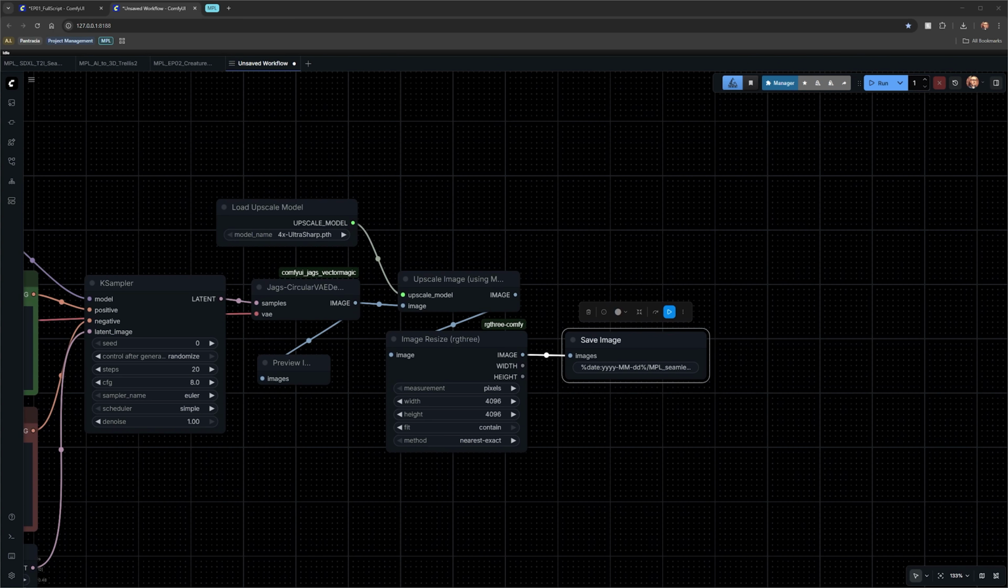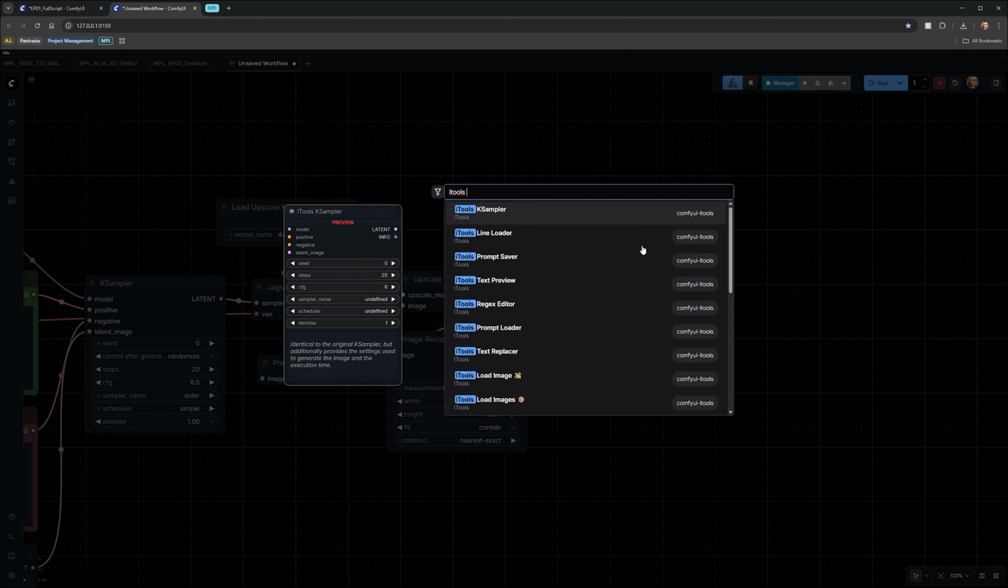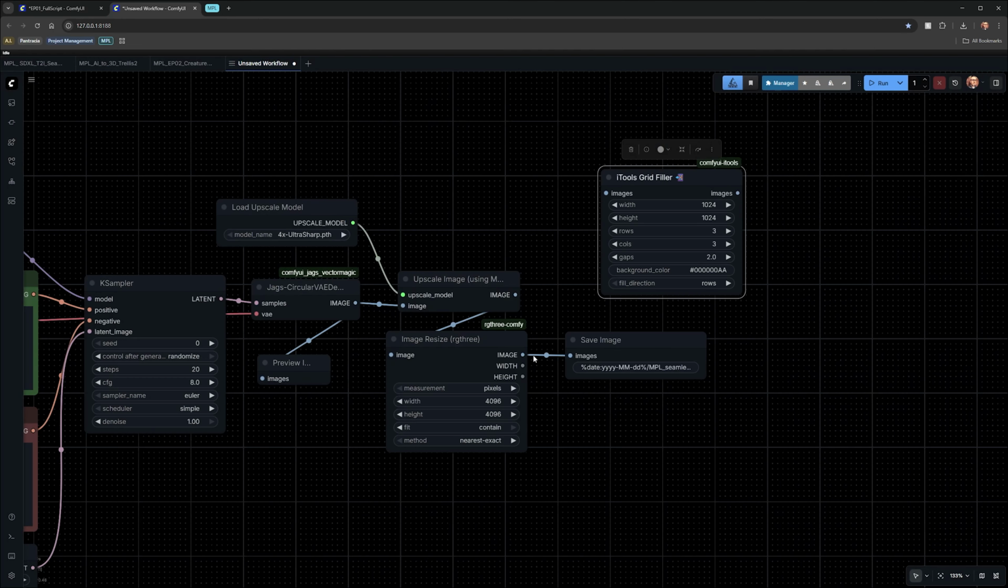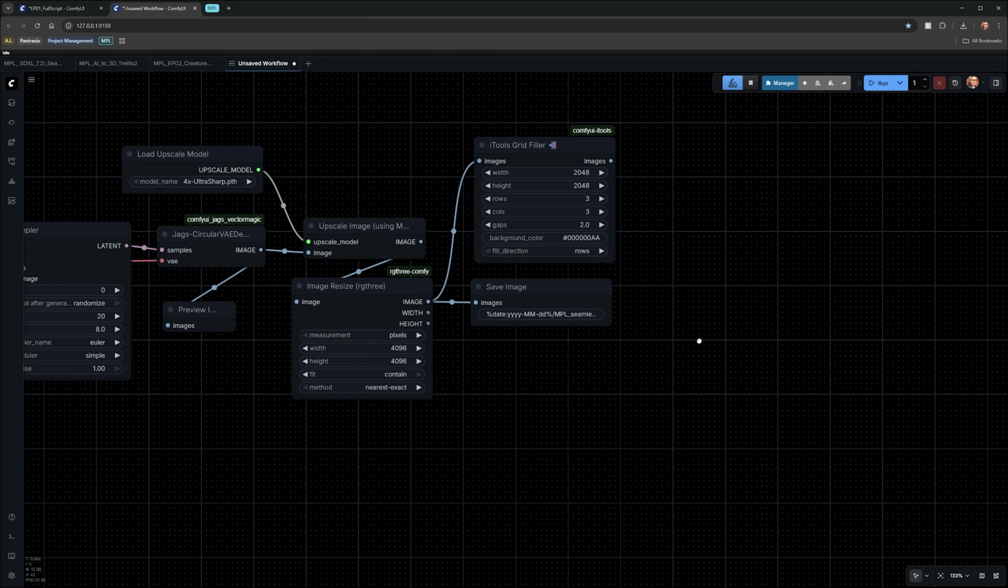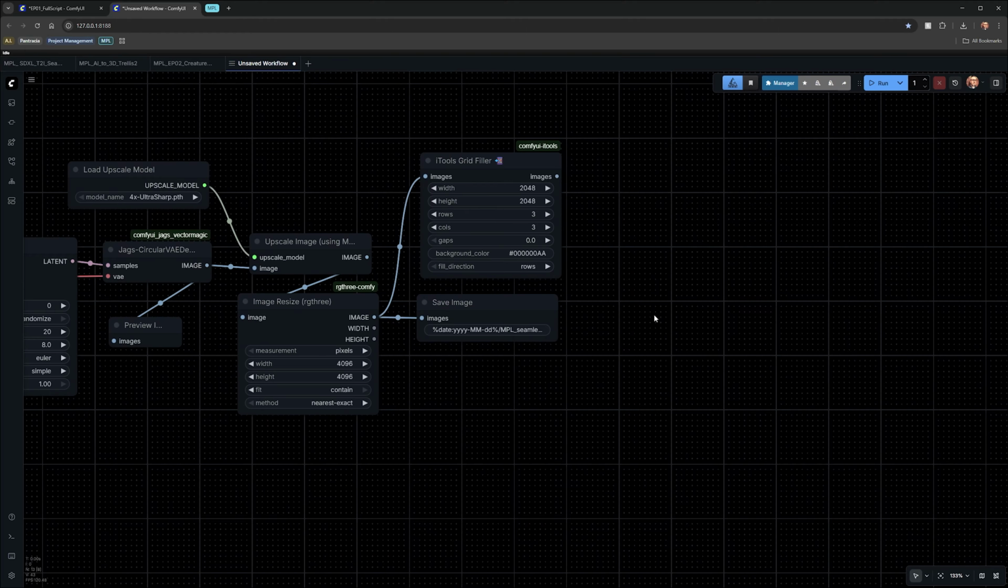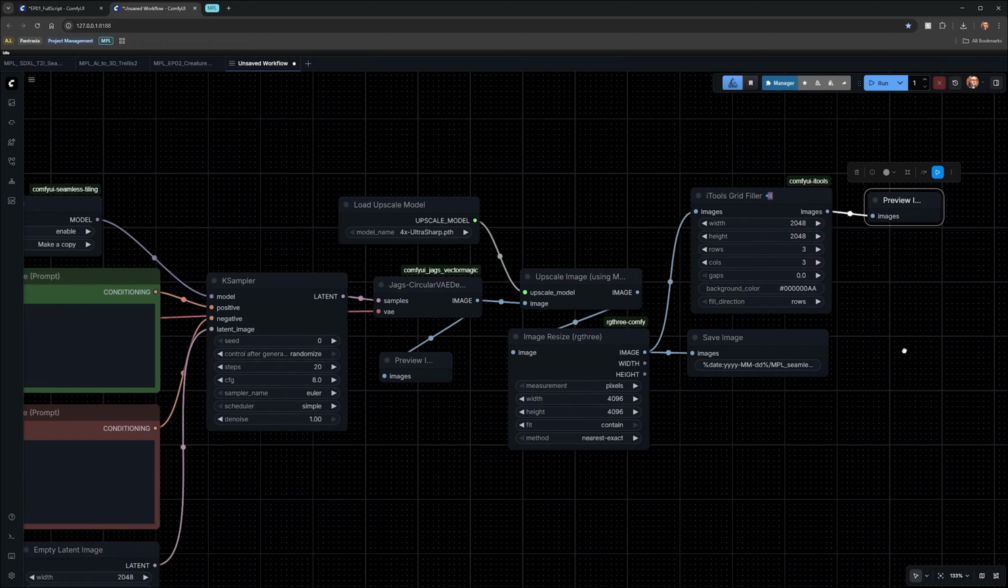Okay, so to get a quick preview of what the tiling will look like, I'm going to get an iTools grid filter. I'll set the width and height to 2048 and leave rows and columns at 3. Lastly, feed that into a preview image node.